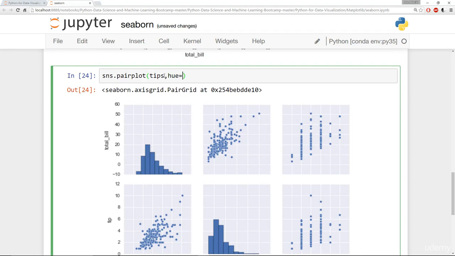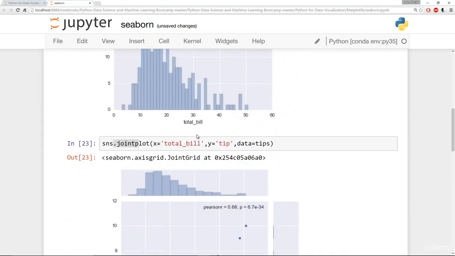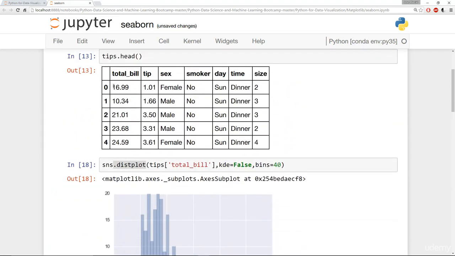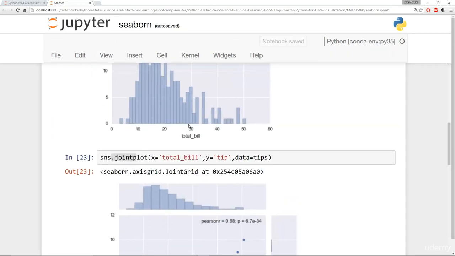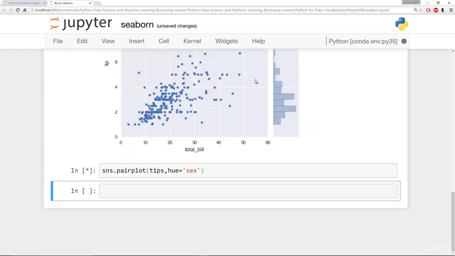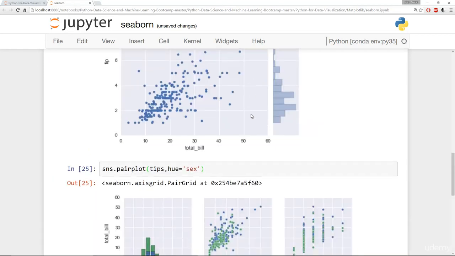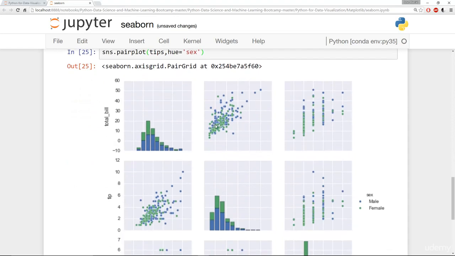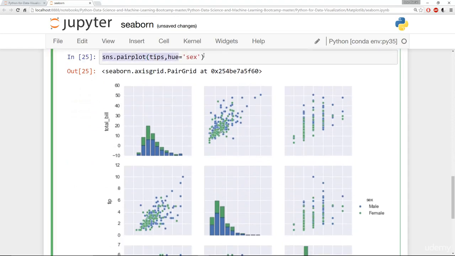H-U-E. And the hue argument is where you would pass in the column name of a categorical column. Categorical means not numerical or continuous, but actual categories. For instance, the sex column is categorical because there are two categories in it, male and female. When you pass this in as hue, you pass in the column name, hue equals sex, and it will color the data points based off of the column you put in for hue.